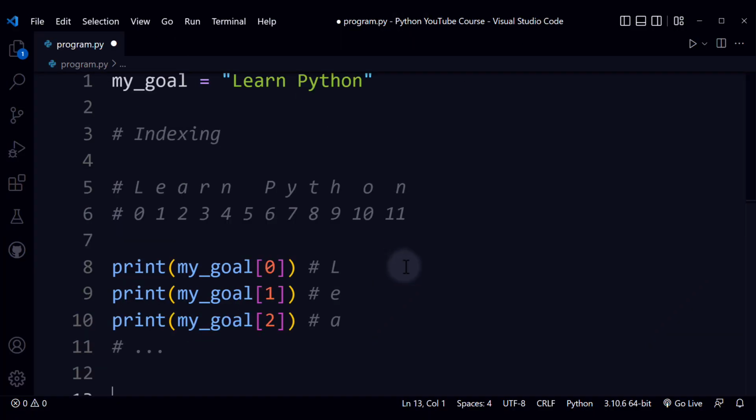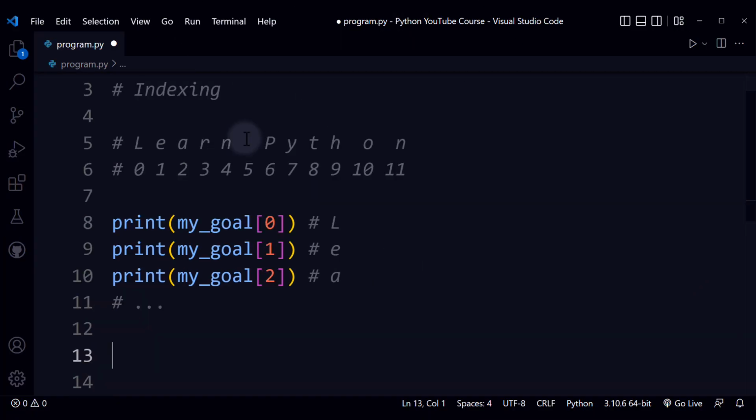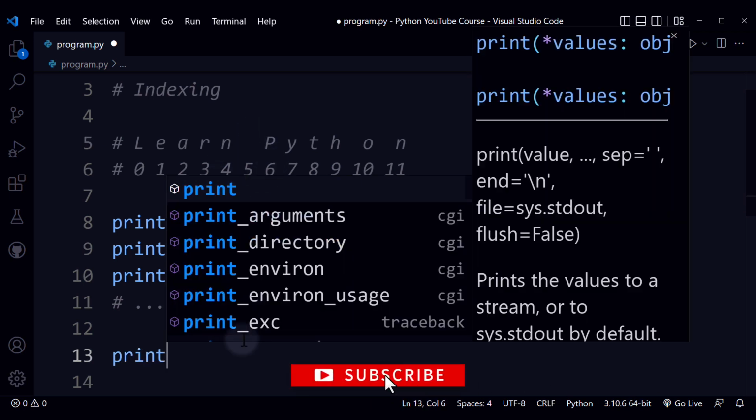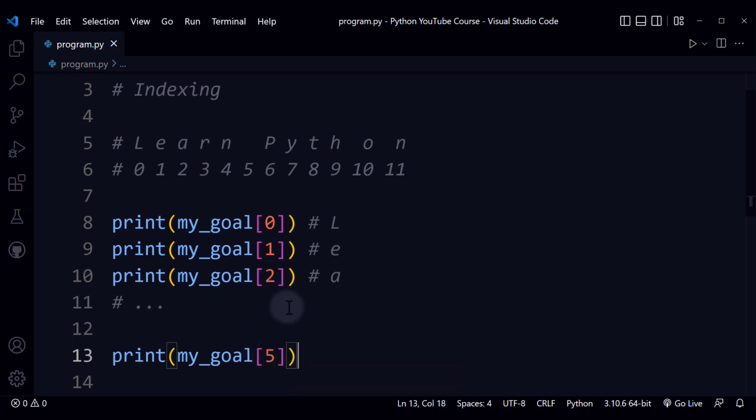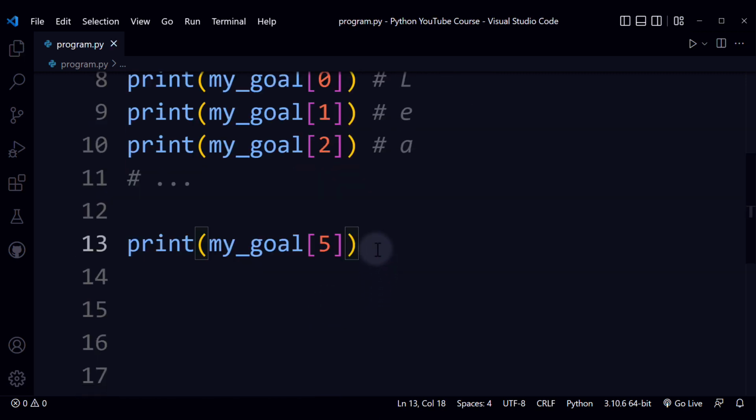I have a special challenge for you right now. What will be printed if we use index 5? Think about it for a moment. If we use index 5, will this be an error? What character will this be?